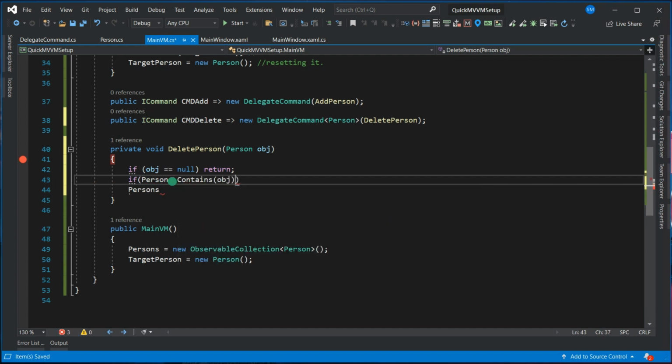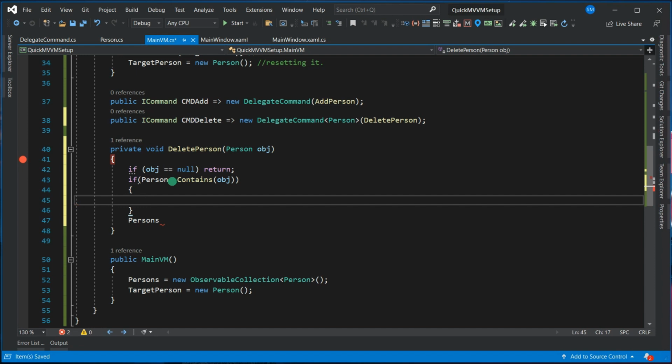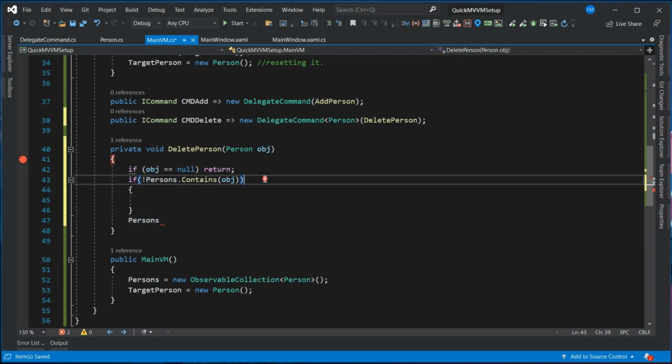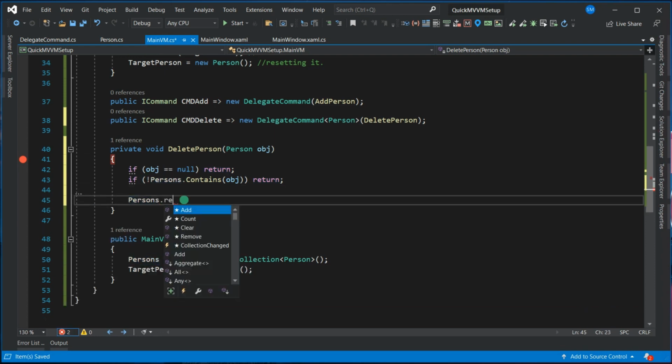contains, my son is shouting in the back, if person doesn't contain, then return, and persons dot remove object.